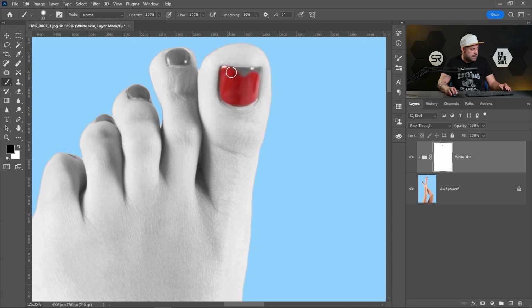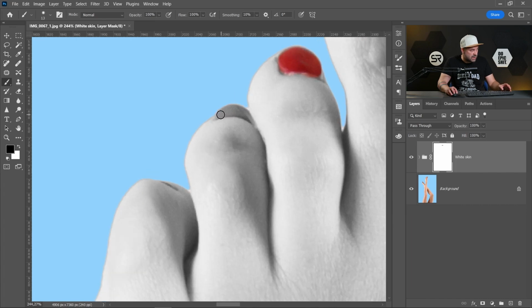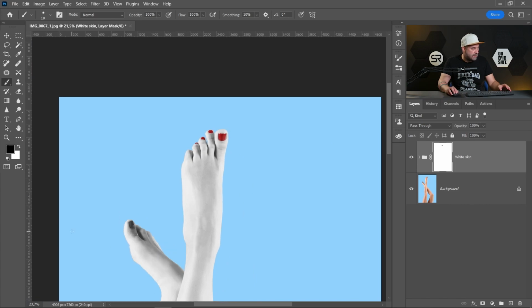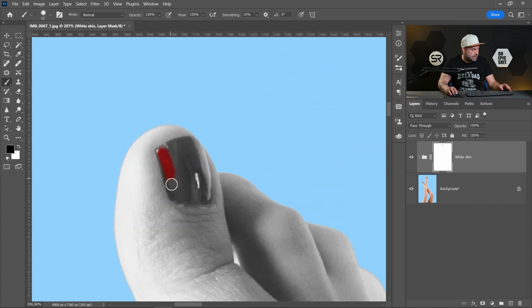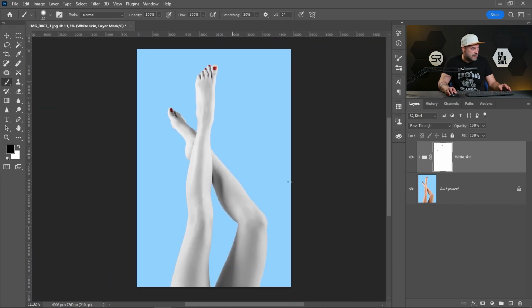Okay, I'll be very gentle. Good. Next one. I'm not so accurate, but I want to show the method. Okay. Oh, one more. Okay, I think we are done. Let's see before and after.